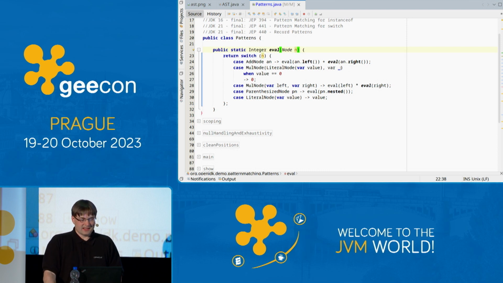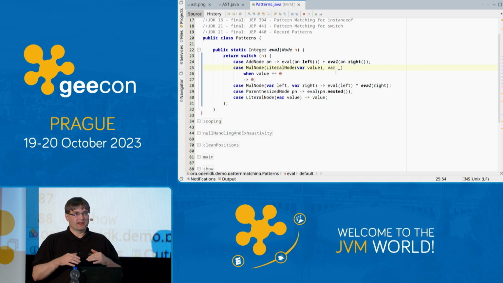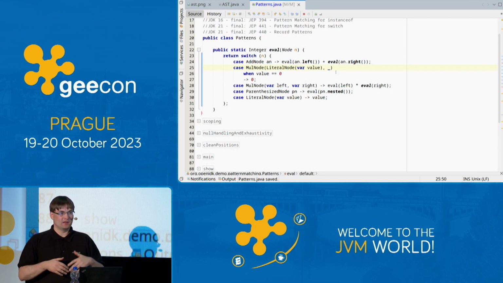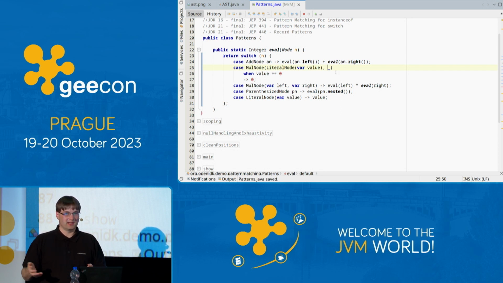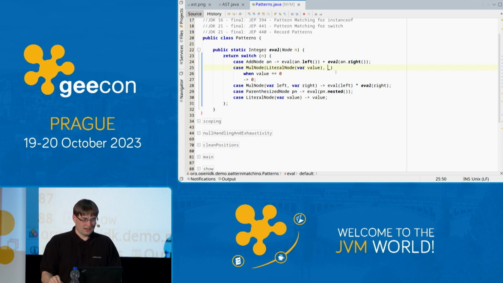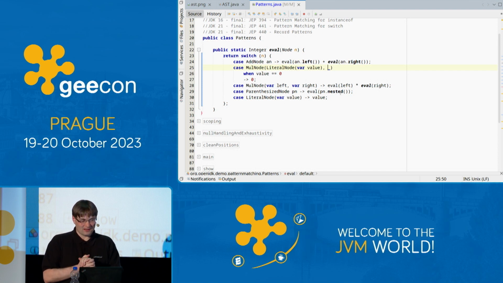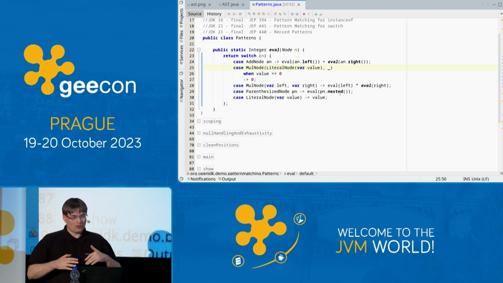So, inside patterns, you don't need to type var underscore. You can just use underscore. That's a special type of pattern that will match anything and will not produce any binding variables. I guess you mostly know it from other languages. This is a preview feature in GeeCON, and I think it's the only pattern matching related feature in preview in GeeCON. Now I would go a little bit further.